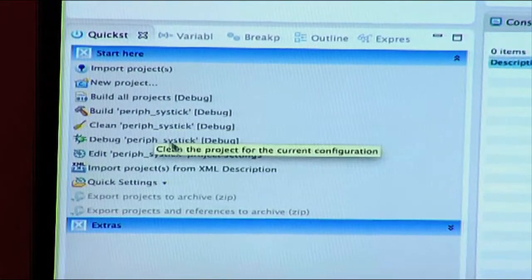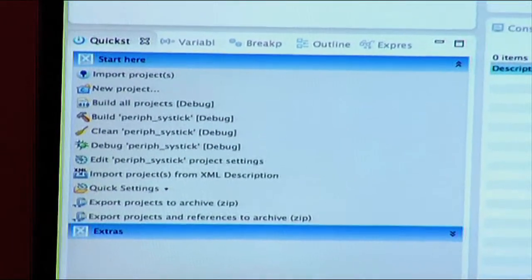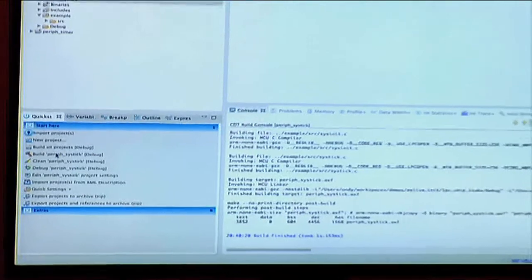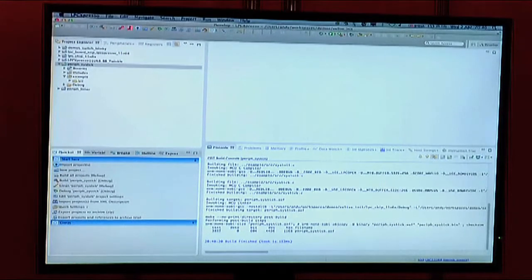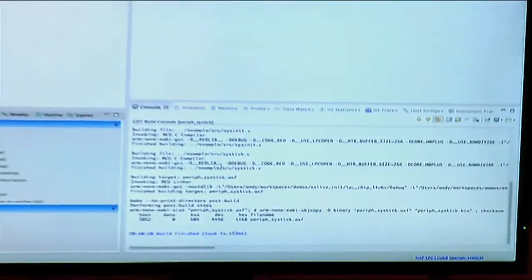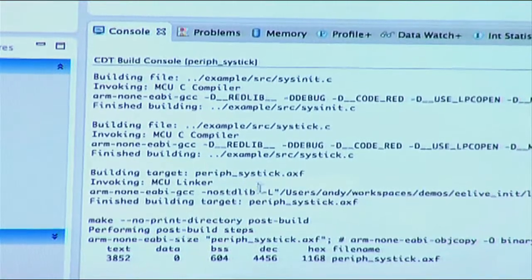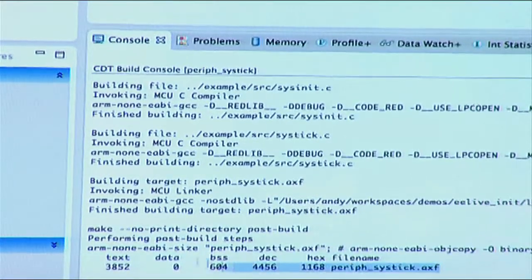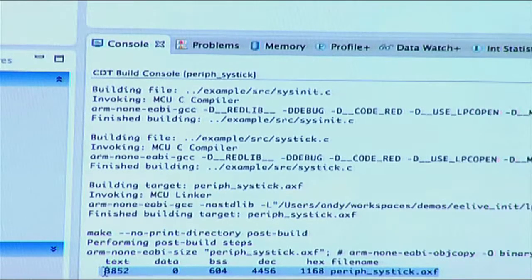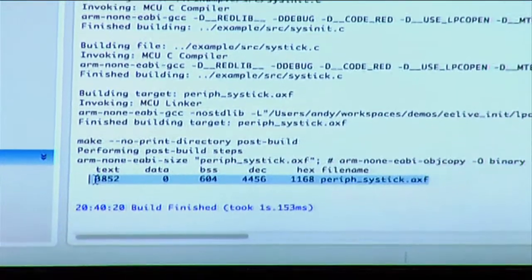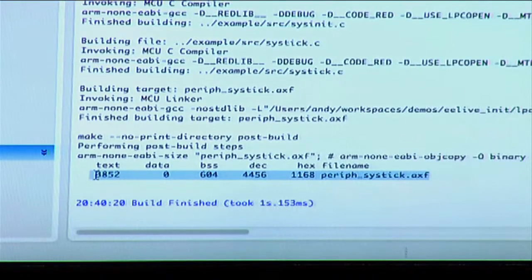So we've got options to do things like import projects, create new projects, then build and debug. So what I will do first of all is select one of our projects and use the build option. So we can see down here on the right-hand side the console view has now updated, and we've got a list of the compiler commands that have actually been executed. The link command down here at the end, and then finally we have what's called a post-build step, which just contains information regarding the size of the application that's been generated.